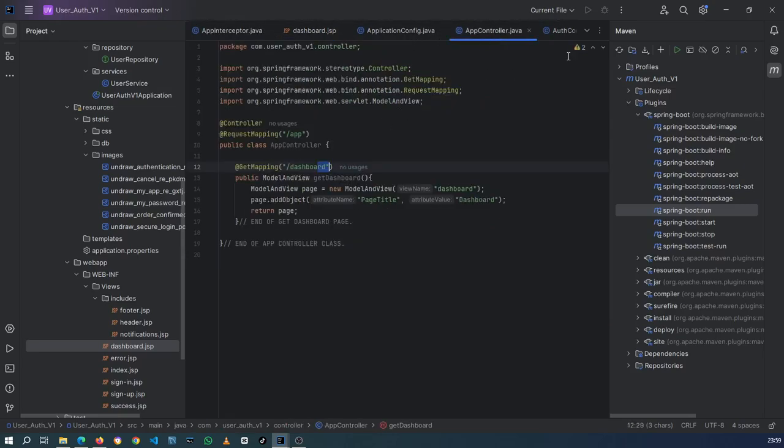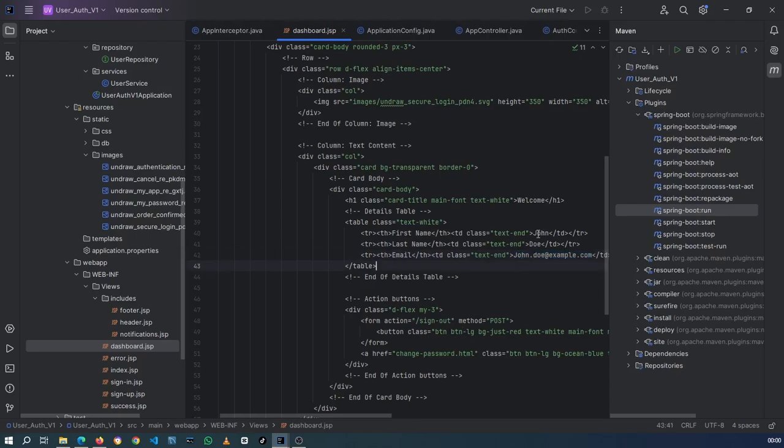So if we go to the auth controller, I think it's the dashboard controller. Hold on, just want to verify. Okay, so here within the dashboard controller, I want to try something.